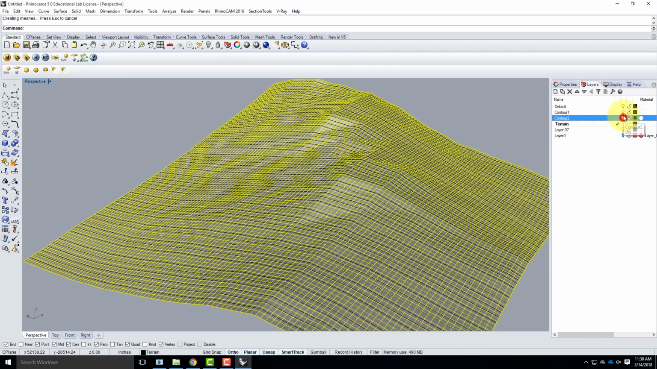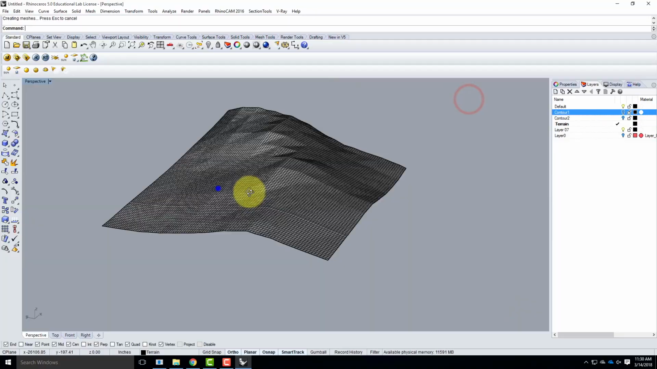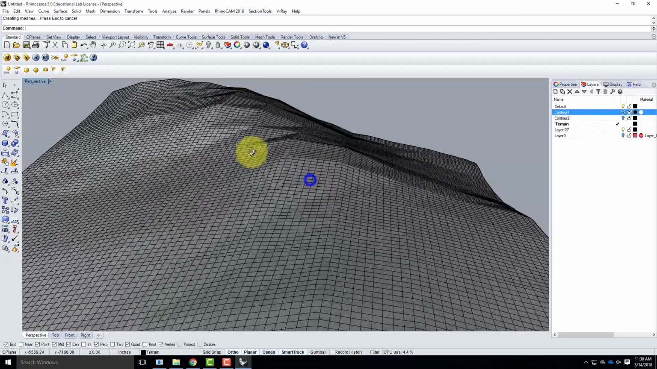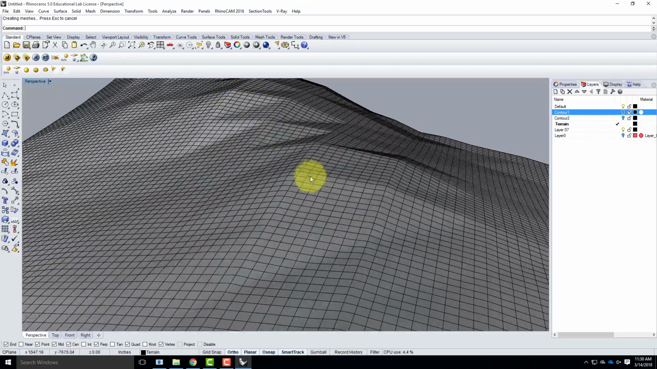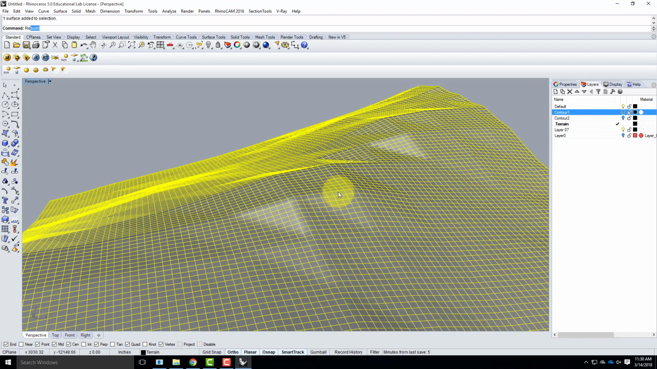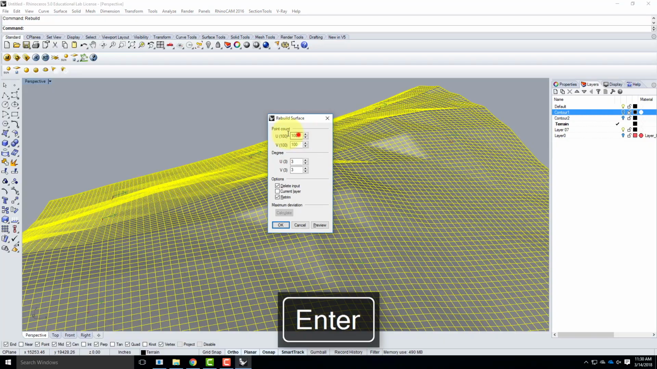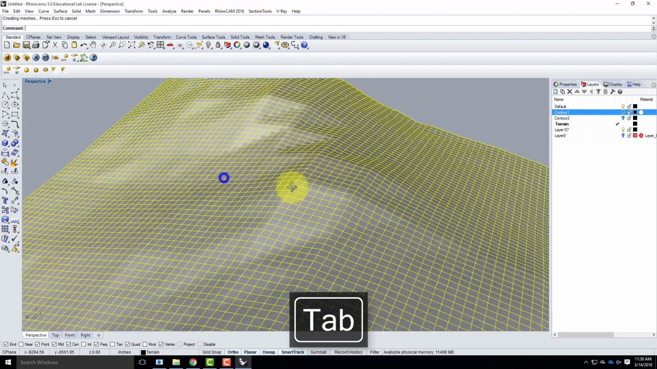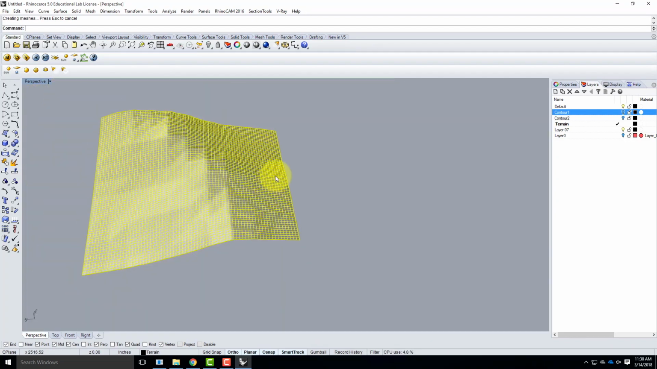So let me turn off contour 1 and 2, and I'm left with just my piece of terrain. In this particular case, you can see that I still have a little bit of those facets. So it might not be bad to rebuild it down a little bit more. I'll say rebuild maybe 75 by 75, and see if that smooths it out a little bit more. Yeah, it's a little better.